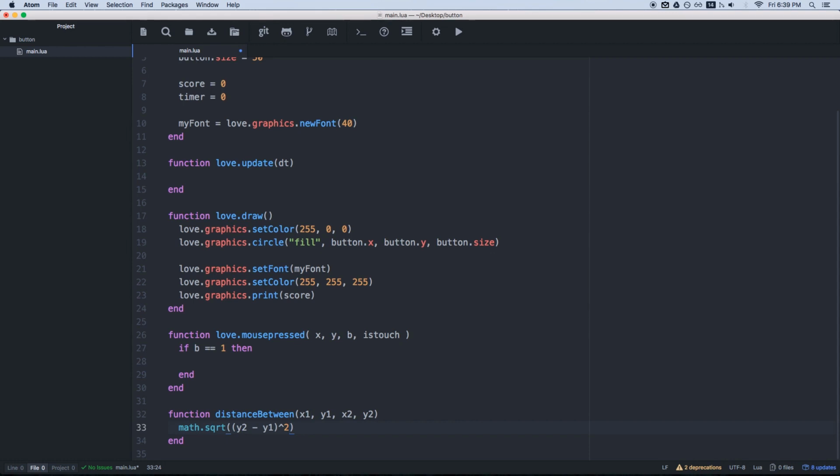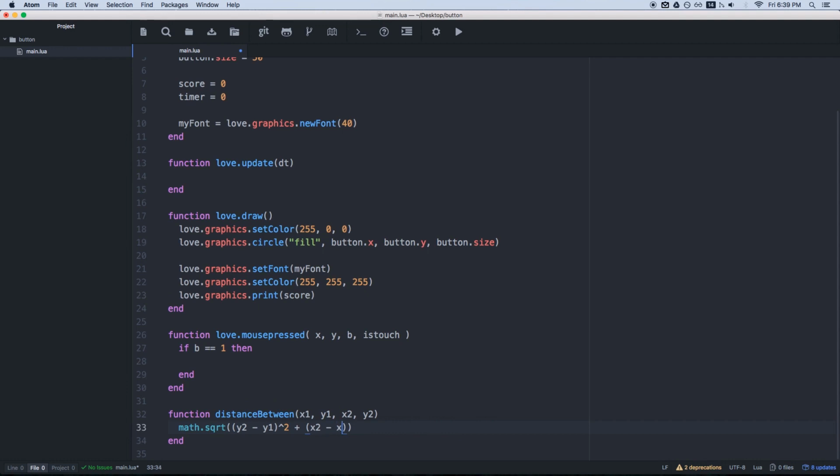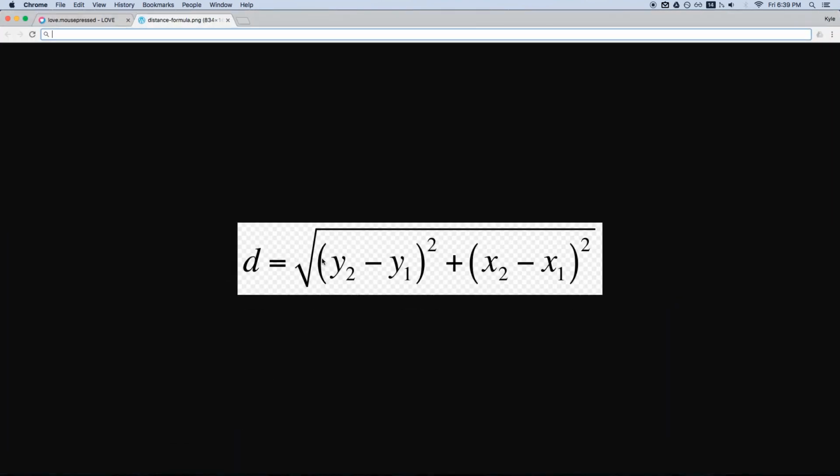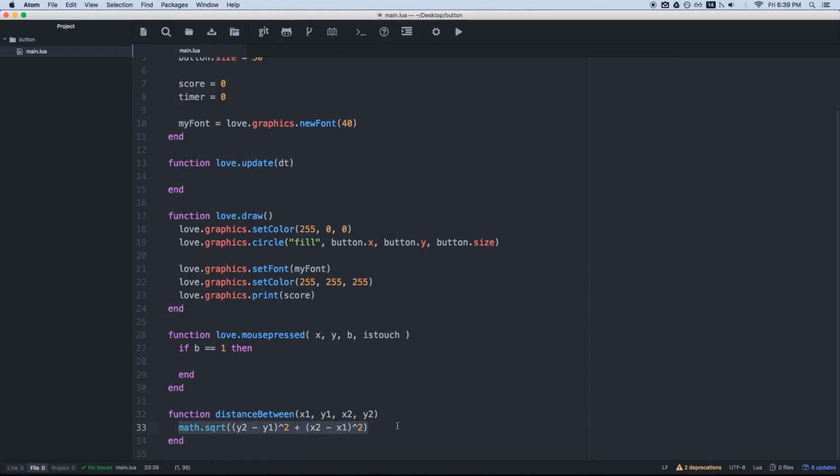Now let's move on. Next we need to add x2 minus x1. And again, this is also taken to the power of 2. And that should be it. If we compare what we have here inside the parentheses of the square root, it should match what we have here in the distance formula. So essentially, this calculates the distance between this point, x1, y1, and this point, x2, y2.